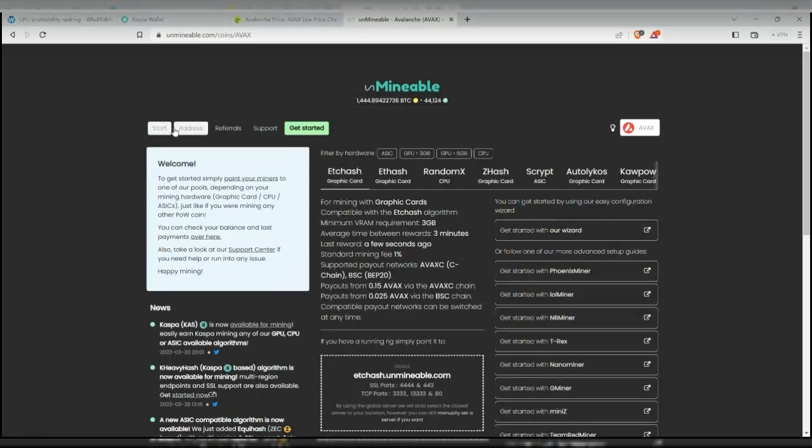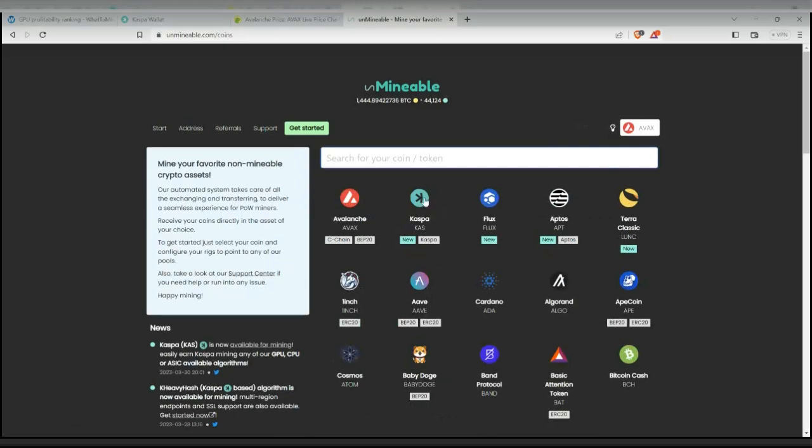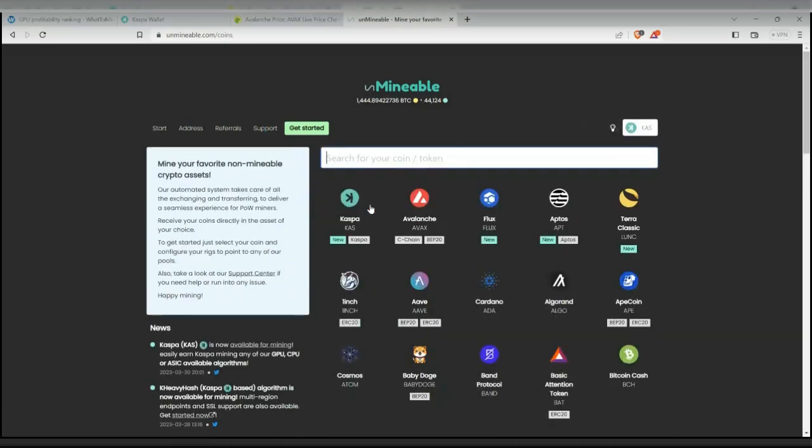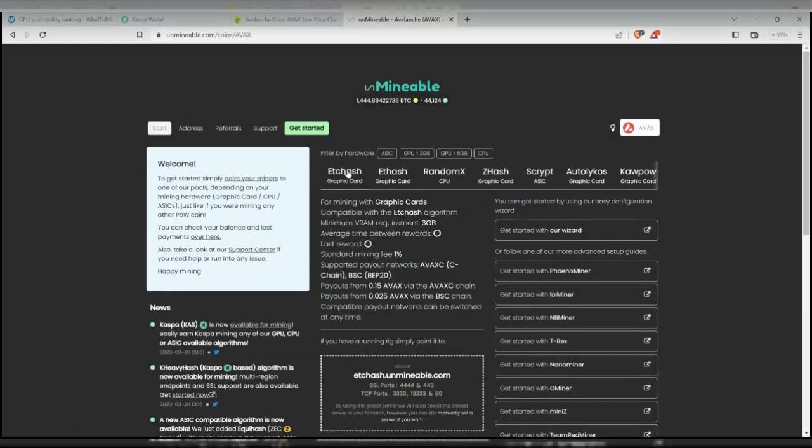the start. And what I did was I picked the token, which was over here in the corner, right? Because in the other video I showed you guys, I was on Casper. So Avalanche, right? And you can either use the ETC hash or the ETH hash algorithm, which is basically going to, I believe this will walk you through it.